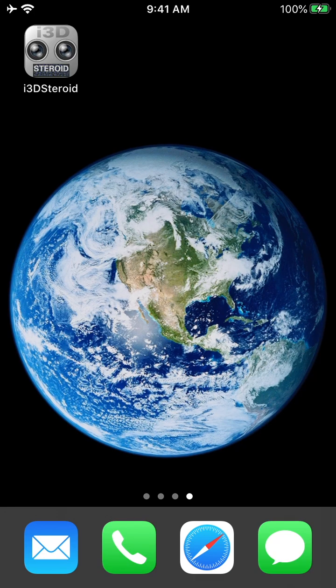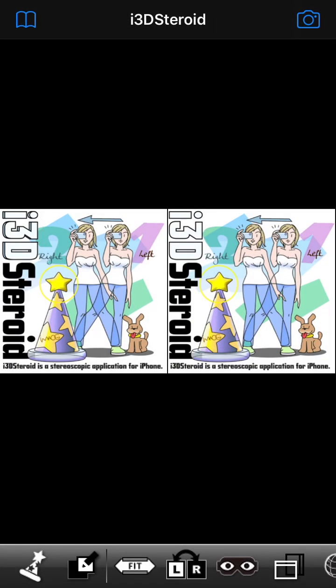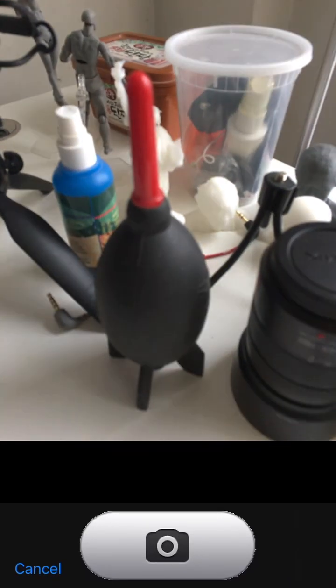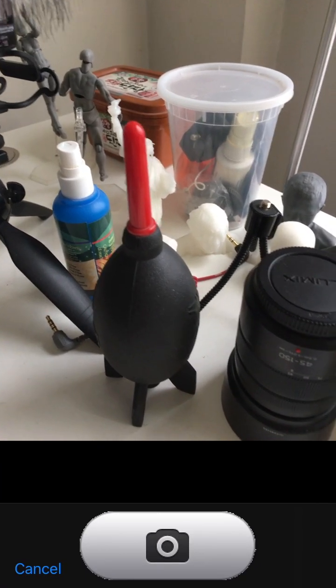Okay, so let's go ahead and launch the app and I'll show you. So i3DSteroid launches and takes you to the home screen, and we're gonna go ahead and click the upper right-hand corner, and it opens up the camera application within the app.